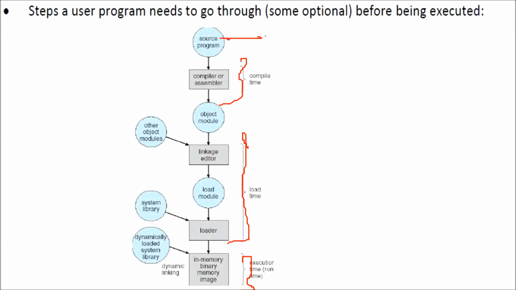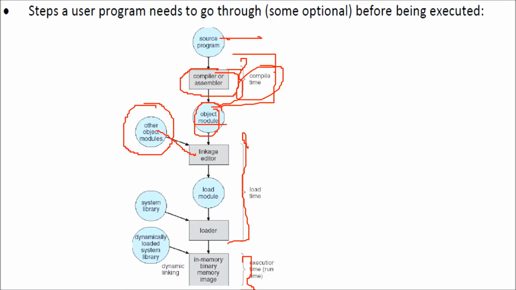You have a source program. As I just said, you can have any source program. Now what do the compiler and assembler do? They give you an object module. This place where the binding happens is called compile time binding. Now when the object module is there, there can be other object modules which the linkage editor can link, and then it will give it to the load module.